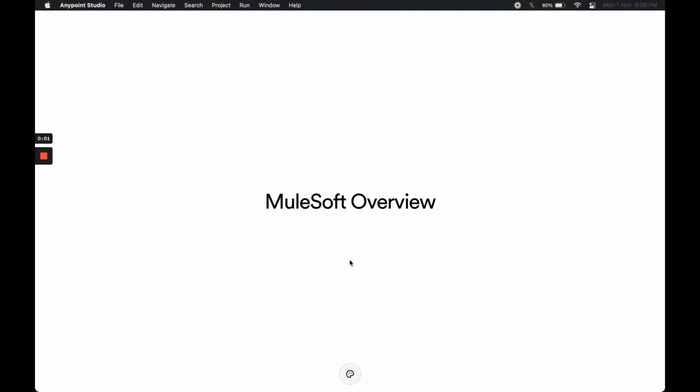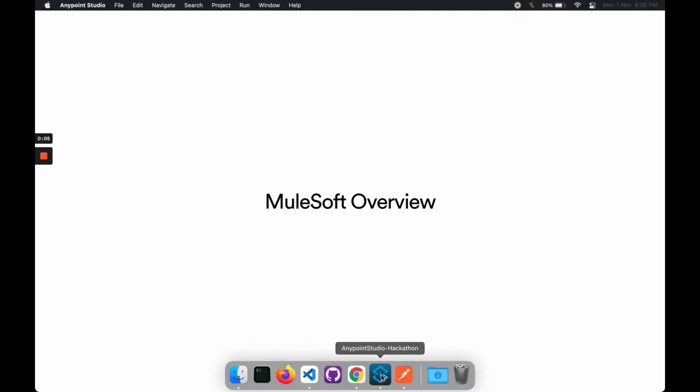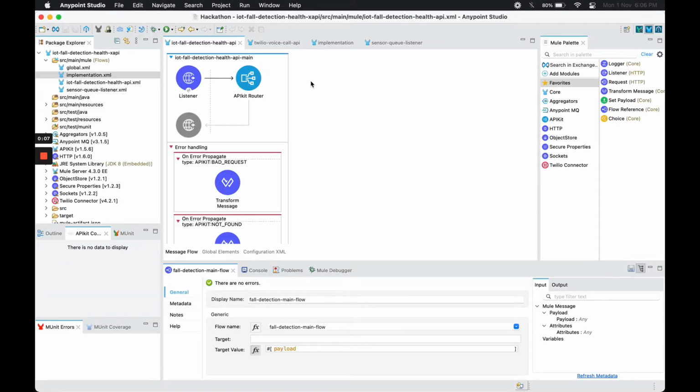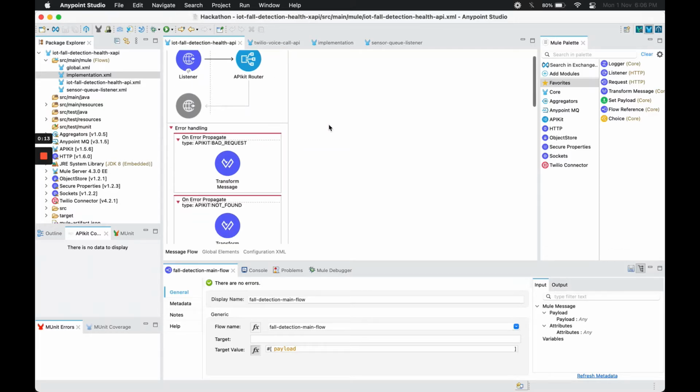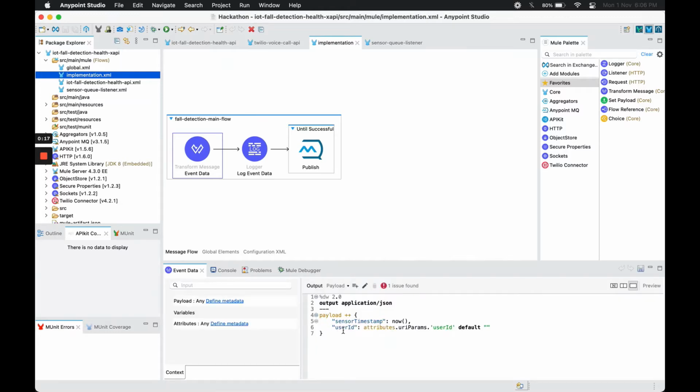Now let's look at the MuleSoft side of our Save Me project and see how things are working behind the scenes. The post request that we are receiving from the Arduino code is being served via this listener, and we are appending a timestamp and the user ID to that particular event, and then pushing that event to a FIFO queue so that we can maintain the order of the incoming events.